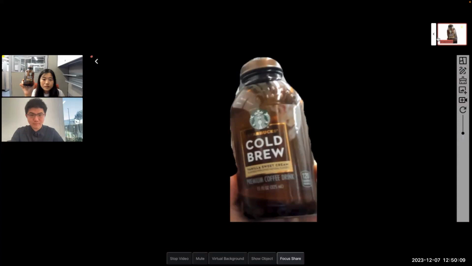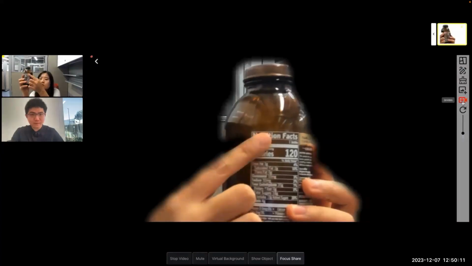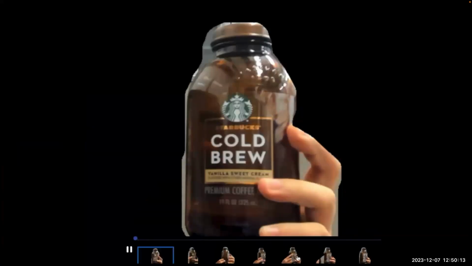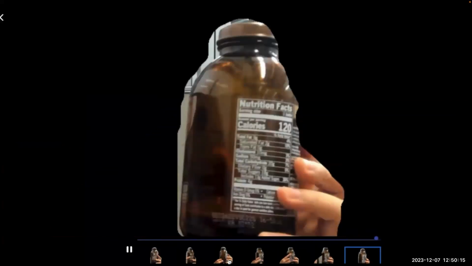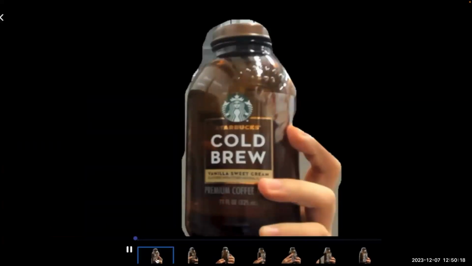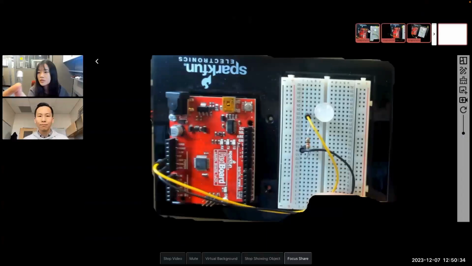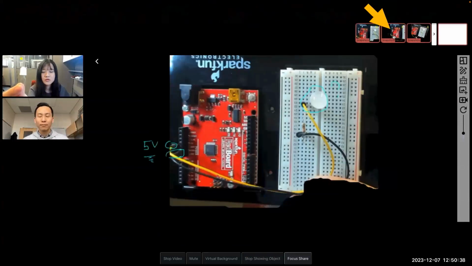But we can also make this virtual asset have this temporal information. So if you want to show different sizes of this Starbucks coffee bottle, then we can just record different sizes. And anyone in this meeting room can just have access to all the different sizes. They can just manipulate and inspect in their own way. And of course, you can have this virtual asset be annotated or mixed with other objects.